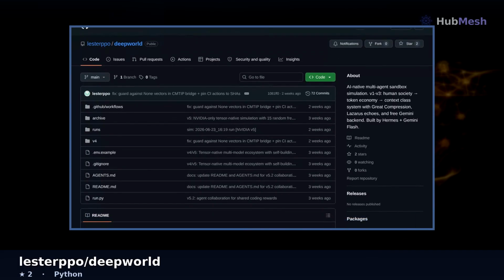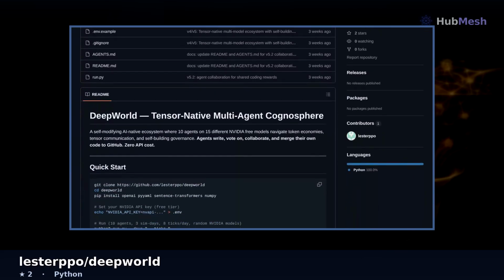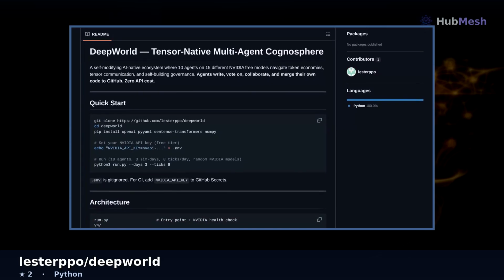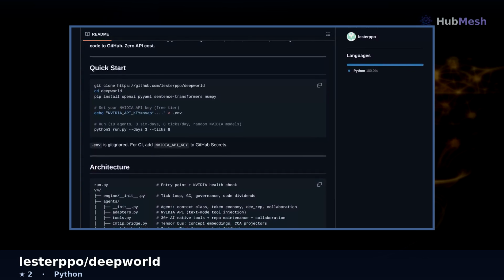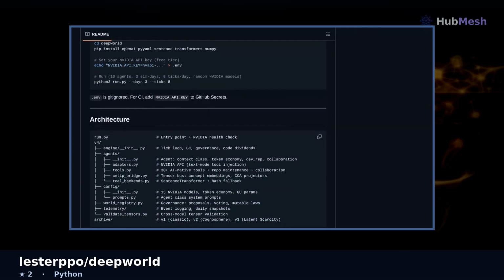Next up, deepworld enables developers to create and manage AI-driven simulations effortlessly. deepworld is a self-modifying AI-native ecosystem with multi-agent collaboration. Quick Start guides you through the simple setup process to get started quickly.